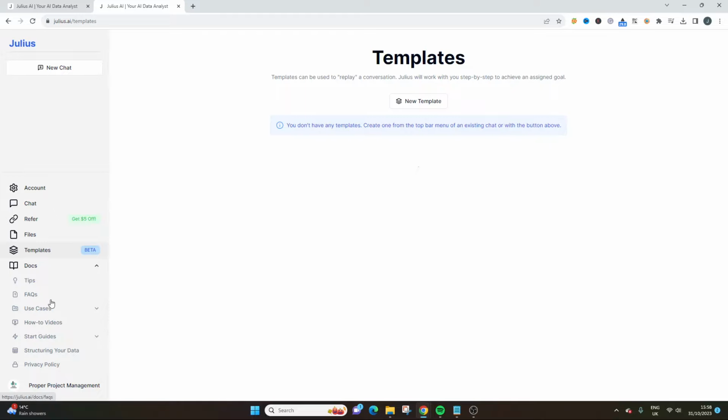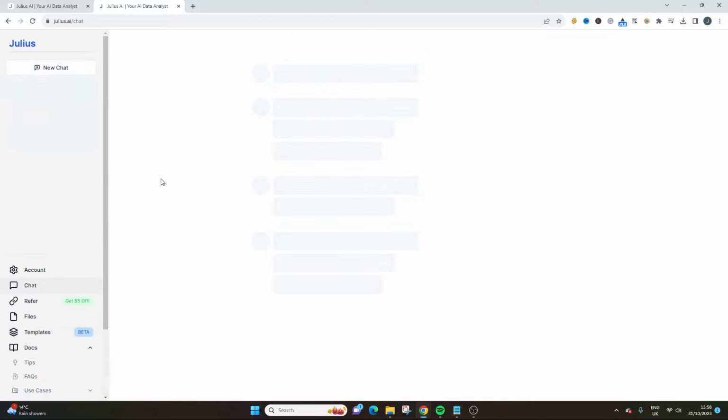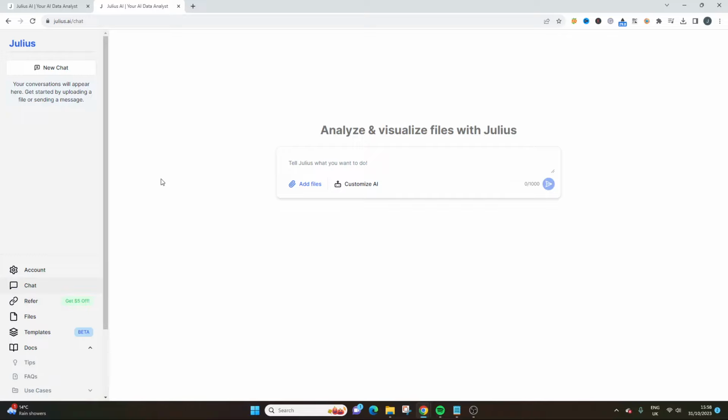It's all here. It's really, really easy to use. But I'm going to open up a new chat just to show you how it works. Okay, so ahead of this video, I did create a dummy data sheet with data that I'm going to use to analyze basically. So I'm going to open that up now just to show you exactly what it looks like. So if I click add files.